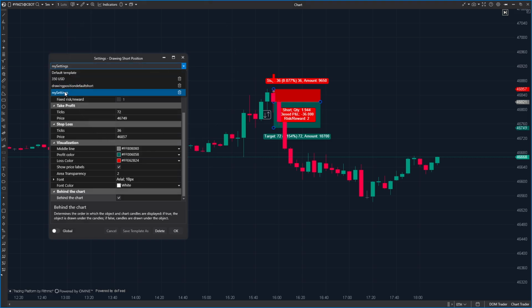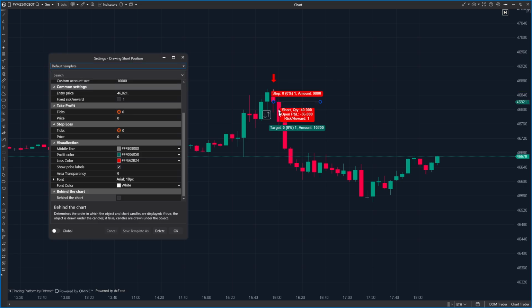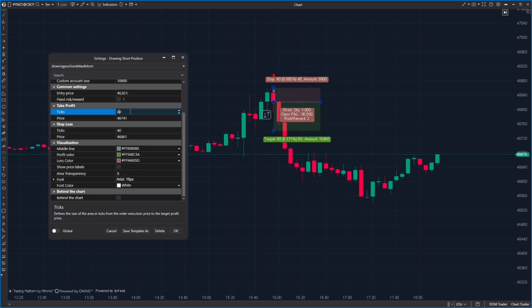When I open it up, there's my settings. There's $350, I don't know why, from the past. I don't need it, so I will simply delete it. Yeah, I delete it. Then there's a default template, which looks like this. Then there's drawing position default short, which looks like this. I set it up before, but I got 0 values here, which is not desirable. I say, let's say 40, and let's say 80 here.